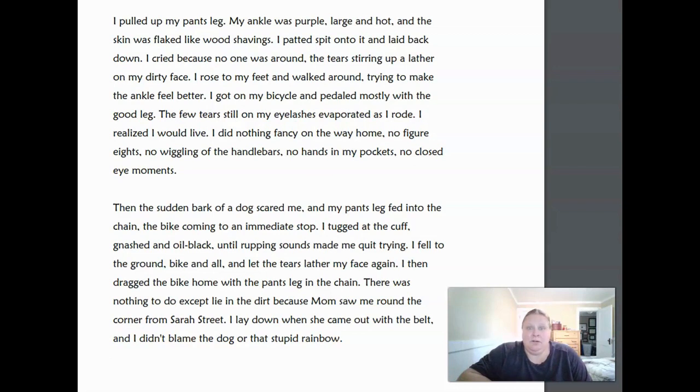My ankle was purple, large and hot, and the skin was flaked like wood shavings. I patted spit onto it and laid back down. I cried because no one was around, the tears stirring up a lather on my dirty face. I rose to my feet and walked around, trying to make the ankle feel better. I got on my bicycle and pedaled mostly with the good leg. The few tears still on my eyelashes evaporated as I rode. I realized I would live.